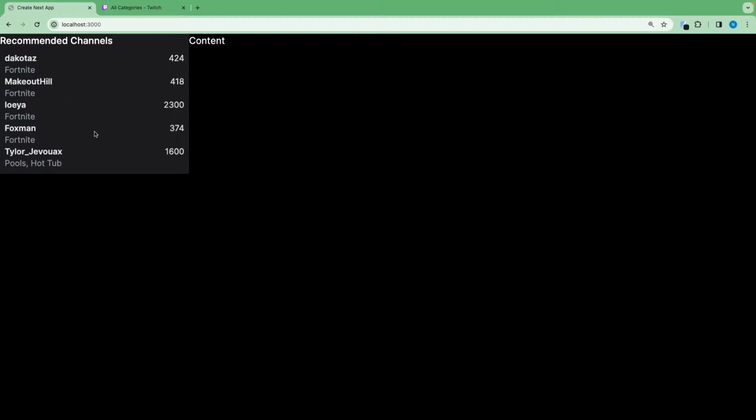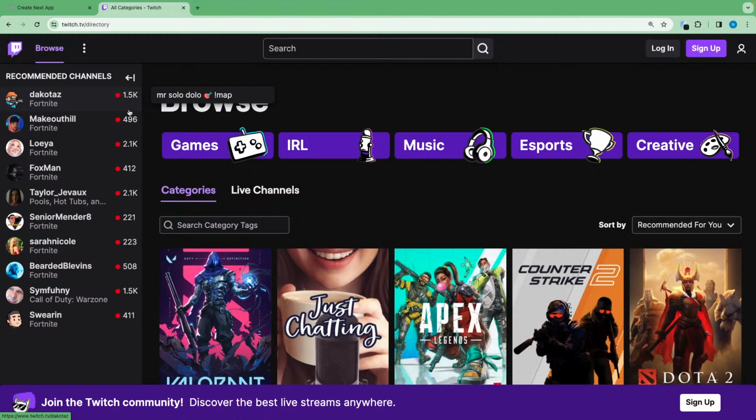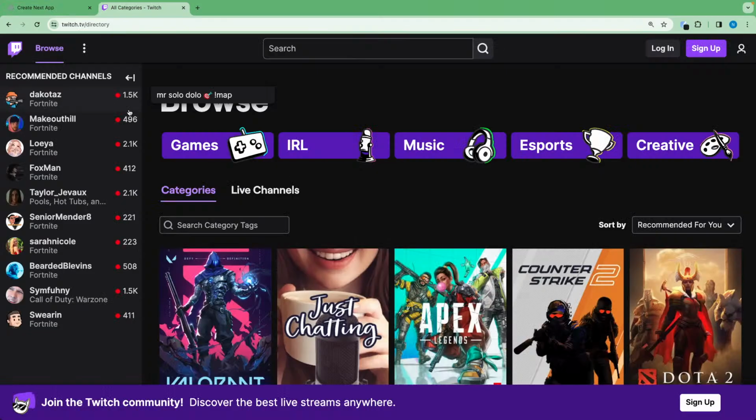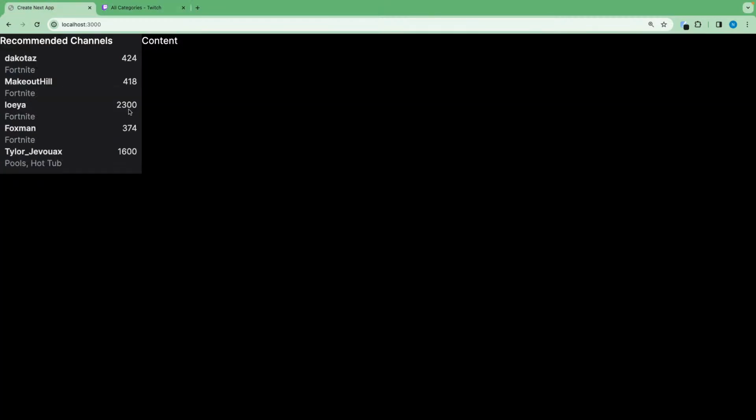So now we have the list of the streamers. But one thing you might have noticed is that our sidebar is too wide. I need to make it less wide. So width was 80. Let me set width as 60. I think 60 is okay.